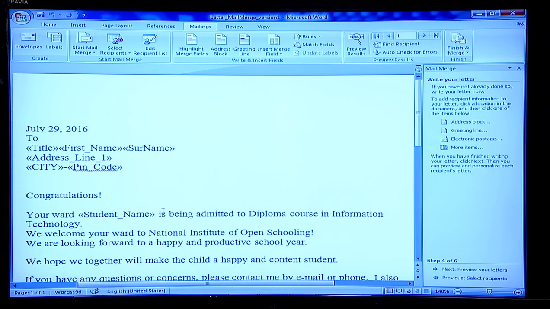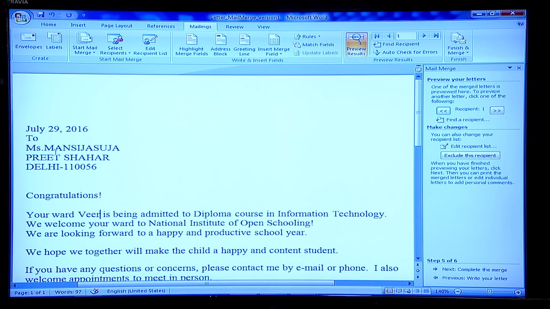This time my letter once again is ready, but this time we are using the data source which was an Excel file. This is how you can mail merge. You can just preview your letters, and see over here to Mansi Jasuja.